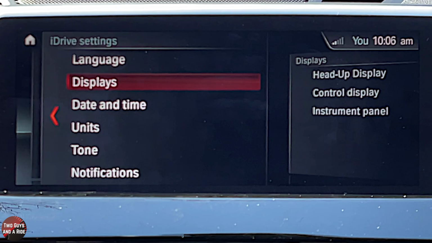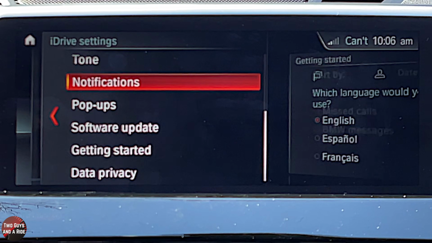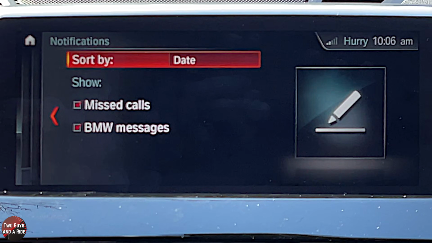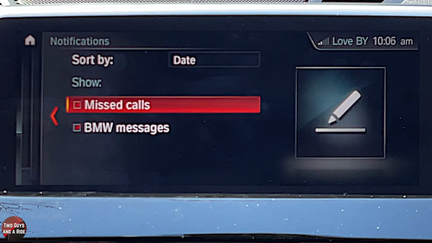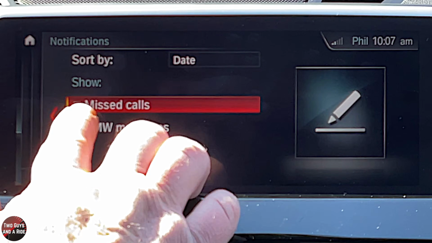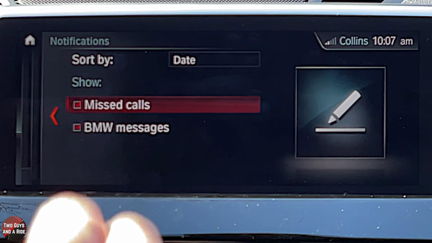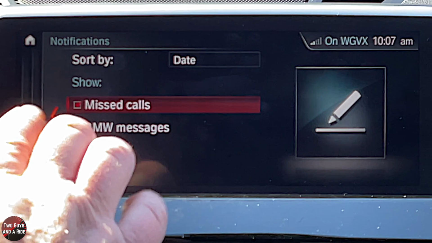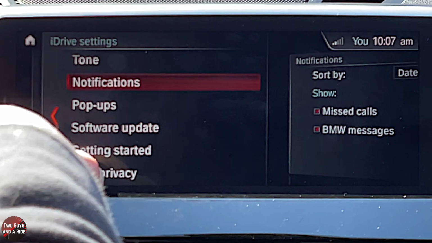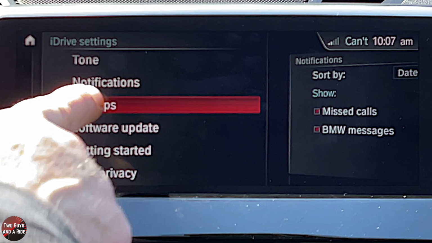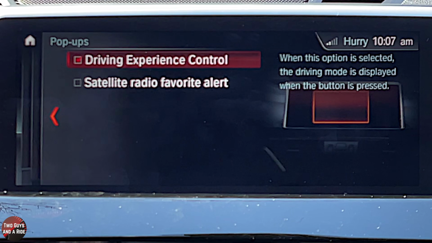And then of course you can look at, oops, I'm going to have to use that scrolling arrow again. Notifications here, in case what it's set for right now is to show you missed calls and BMW messages. And if you don't want one of those things, you're just going to click that. And all I'm doing when you see it move without my hand is I'm using the rotary controller in the center console. Sometimes that's easier to use because it's hard to get down here and click. Anyways, all right, pop-ups. Those are messages that pop up.